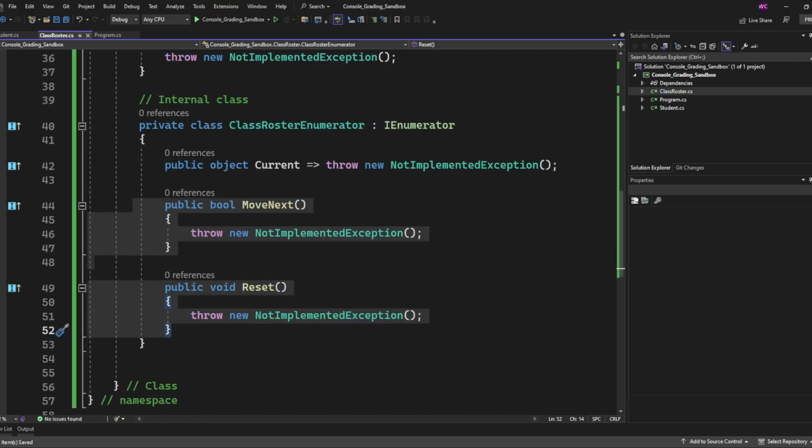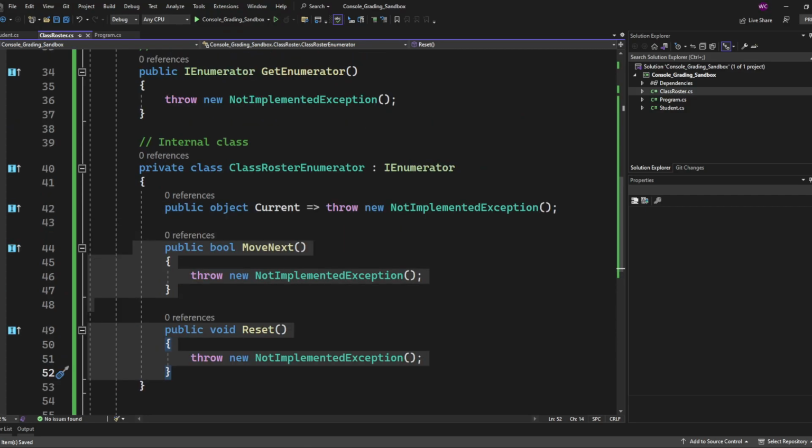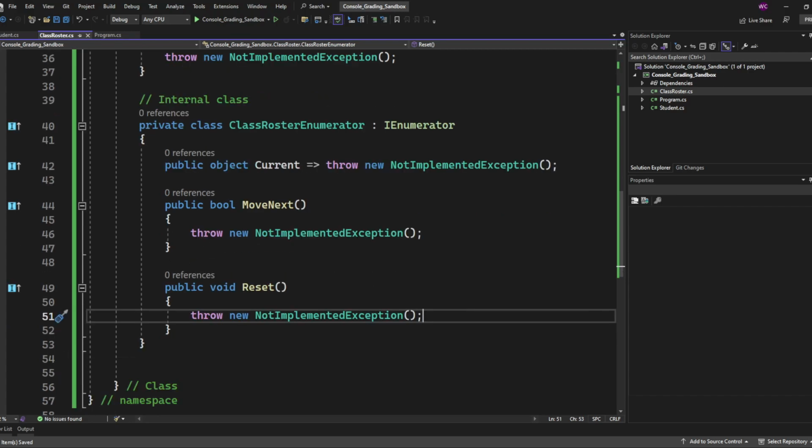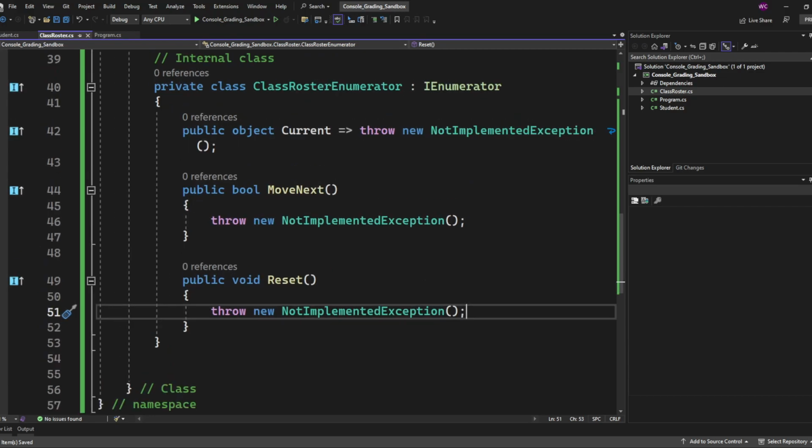Okay, so now here we are. We have this code. What do we have to do? We have a lot of exceptions being thrown because nothing's set up. That's okay. Let's go and take care of it. It's not nearly as complicated as it may look. We're going to start down here with just our IEnumerator.